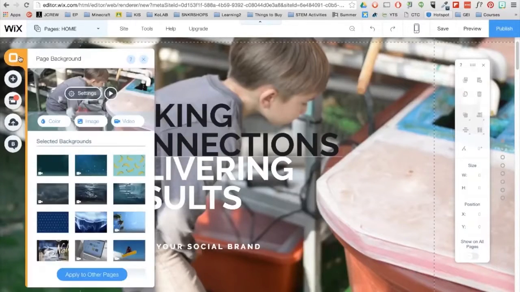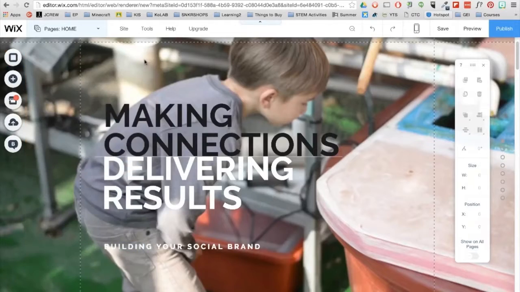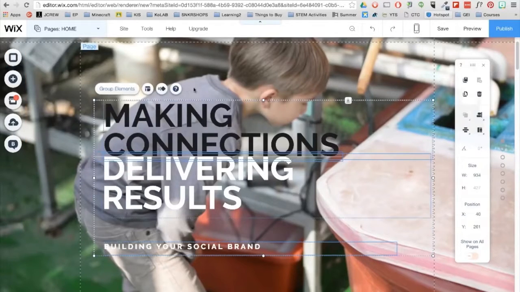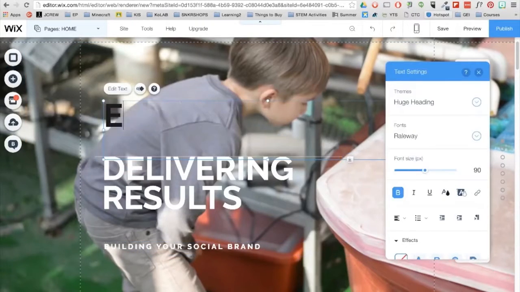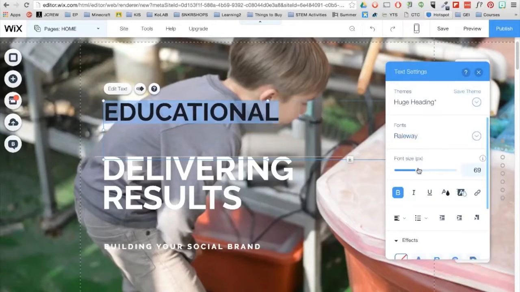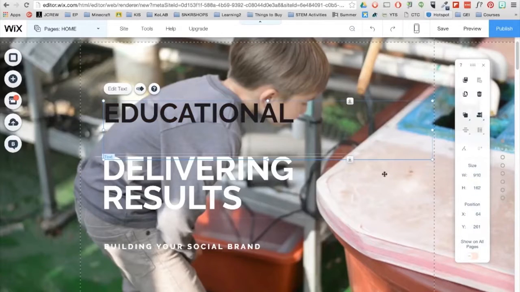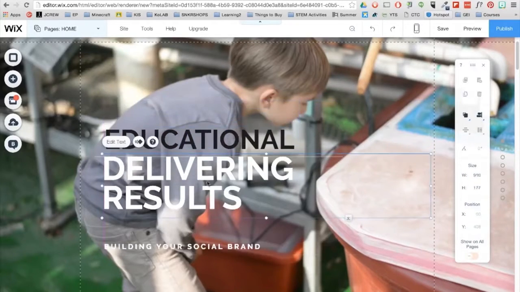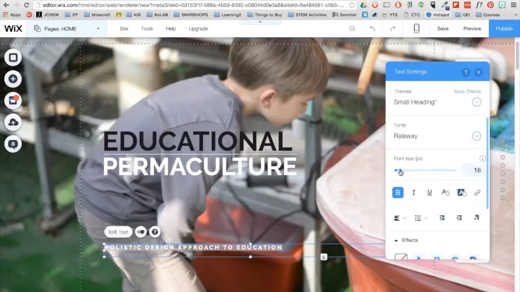You can also find the background option in the menu bar on the left. Now, I want to change the title of the website, so let me first ungroup these text boxes. You want to double click on the text box or click on edit text. You can change the font size and resize the text boxes using the lines and small circles.